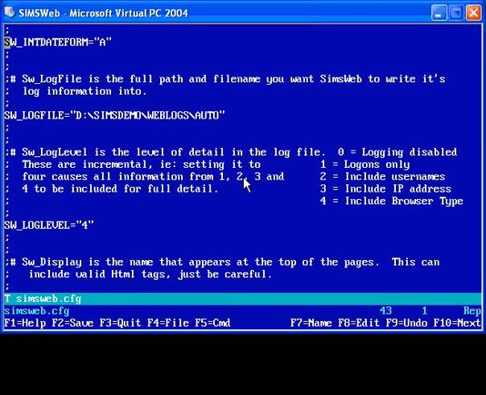There is the international date form, which controls which way that it's set. We also have the SW logs file. This tells where the logs are going to be kept. In this case, as we described earlier, they're kept in the SIMS2 directory, in our case SIMSDemo, web logs, etc.